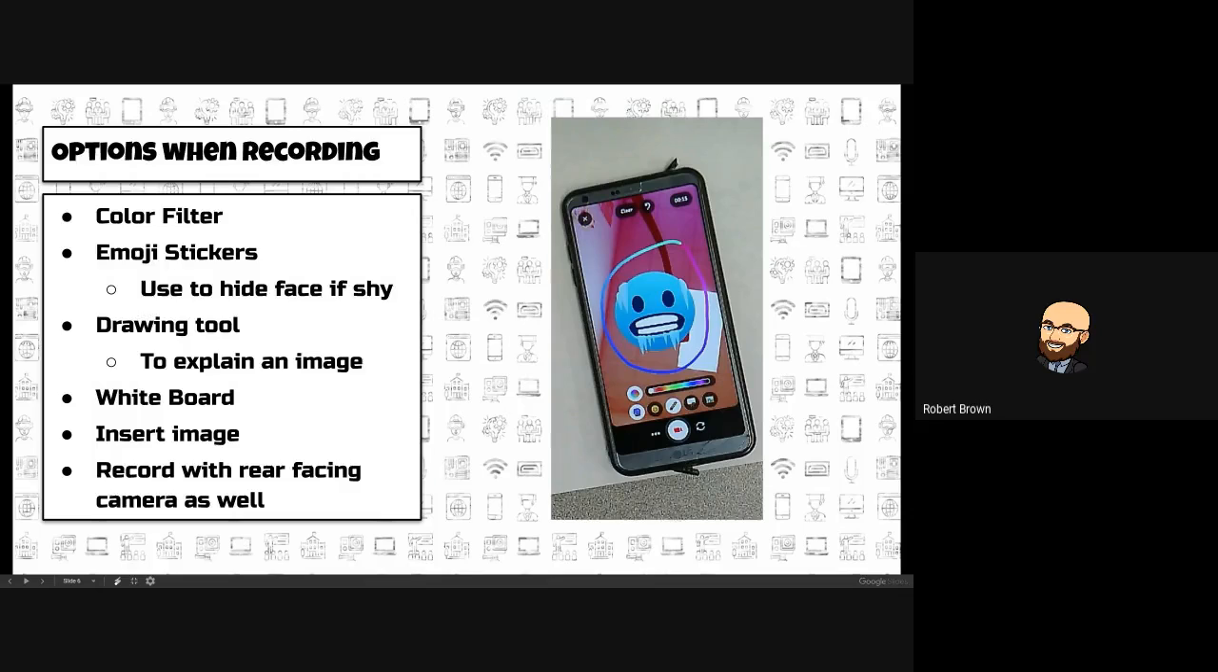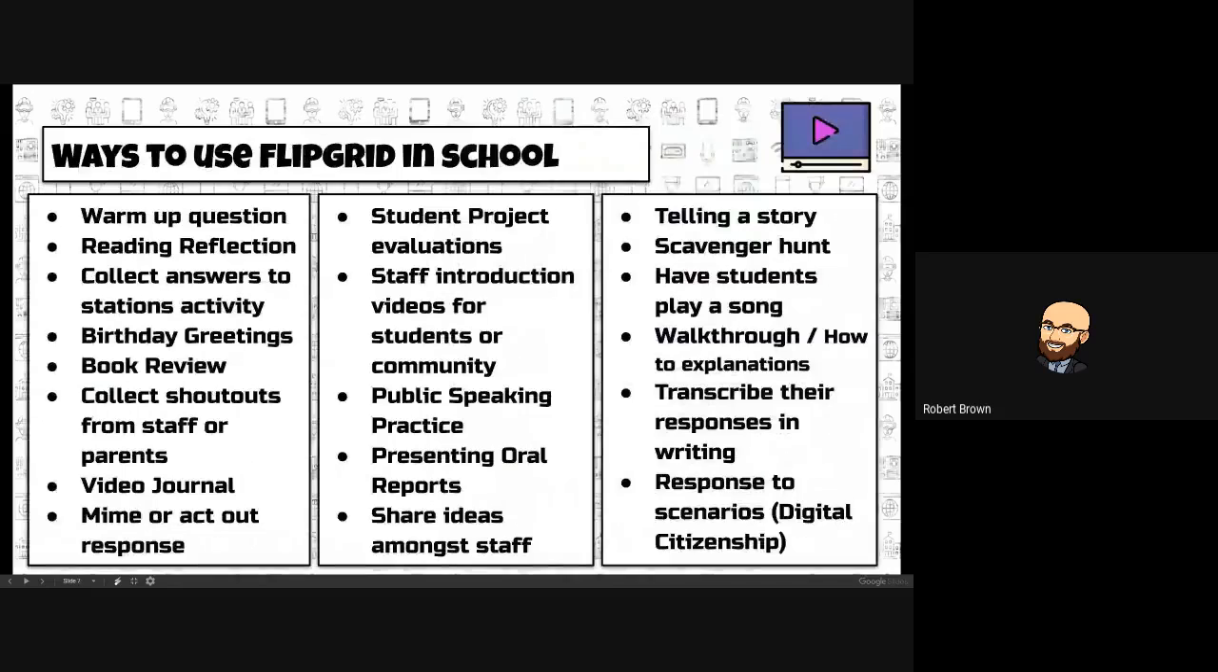You can also use the rear-facing camera as well as the front-facing one. It doesn't have to be a selfie kind of picture. Maybe you want them to go out and take a video of a tree or a bird or something in their backyard that has something to do with the lesson that you're covering. Well, they can use that rear-facing camera and record a video to submit through Flipgrid as well.